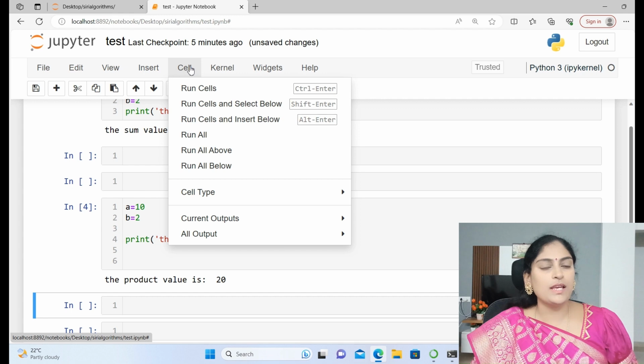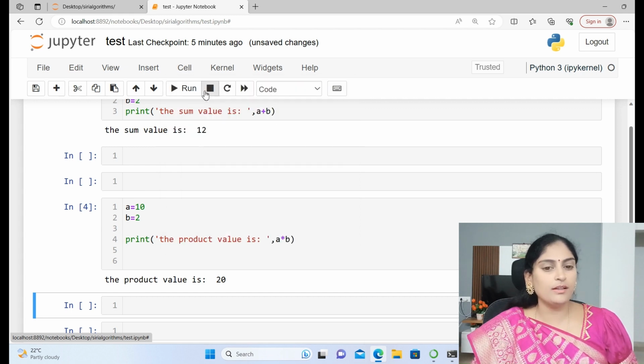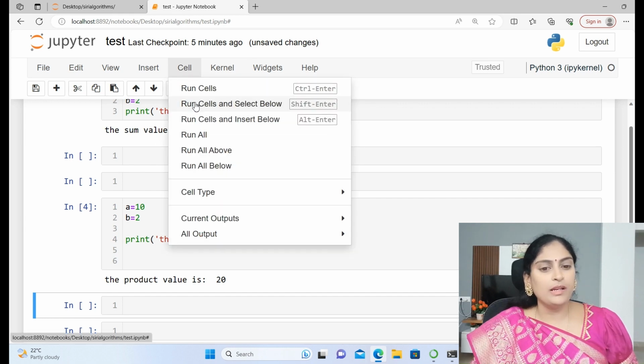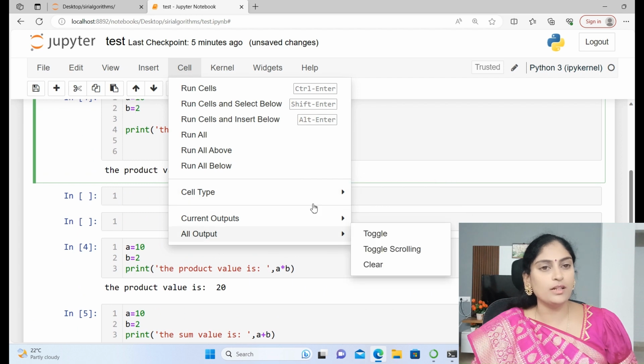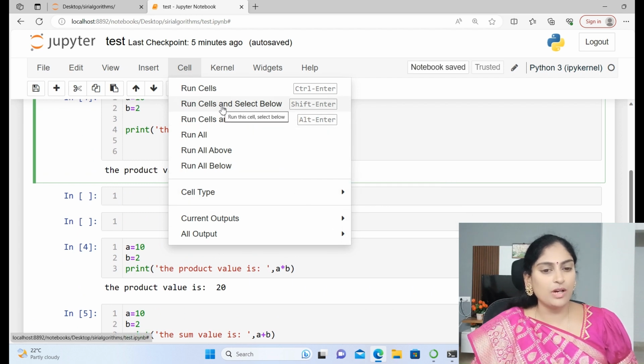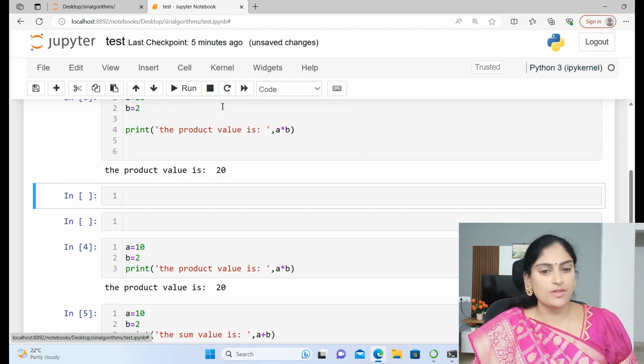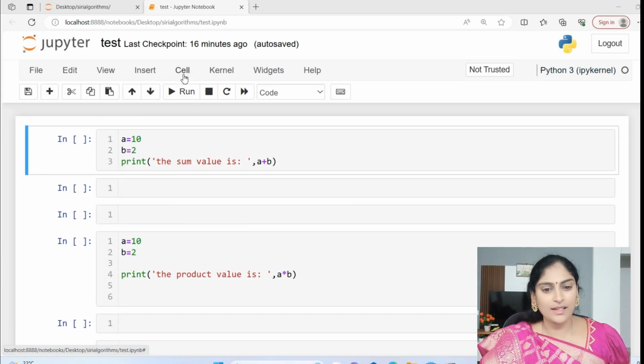And come to Cell. If you want to run all the cells, just click Run All. All the cells of the program get executed. Next, Run Cells and Select Below. Maybe I want to run only the below cells, not the top ones. Just go to Run Cells and select Below. Yeah, guys.